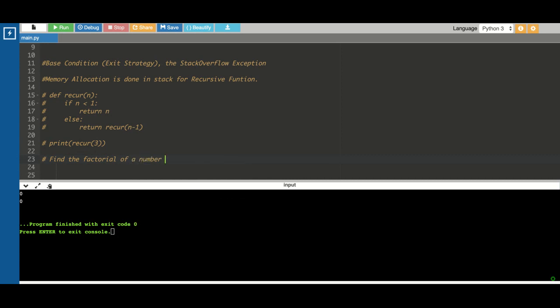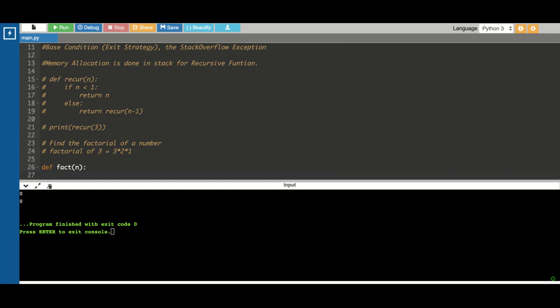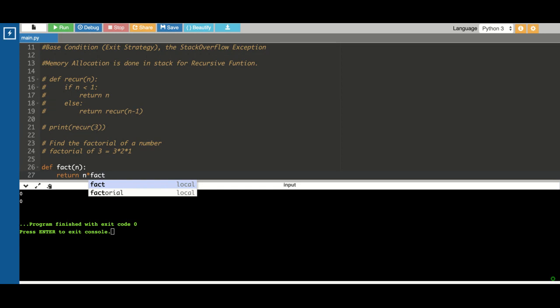So what is a factorial basically? When I say find the factorial of 3, the factorial of 3 will be equal to 3 into 2 into 1. So all the numbers less than or equal to that number are multiplied. Okay, let's define a method factorial of n. It will return n into fact of n minus 1, like what we are doing in factorial. What is the formula? That number multiplied by its previous number.